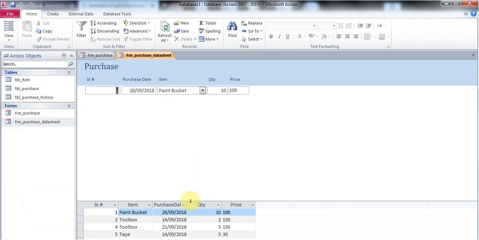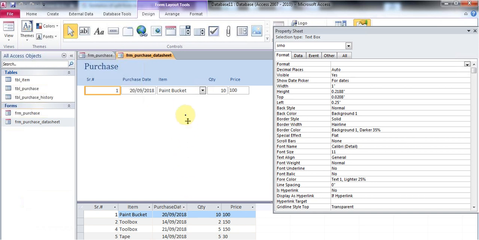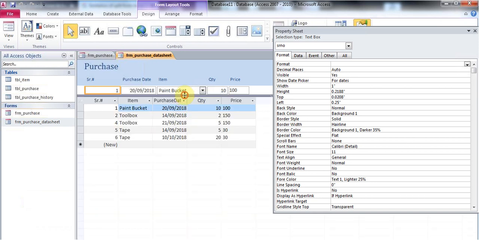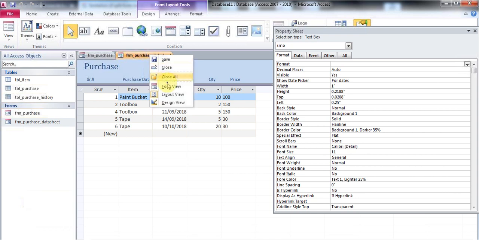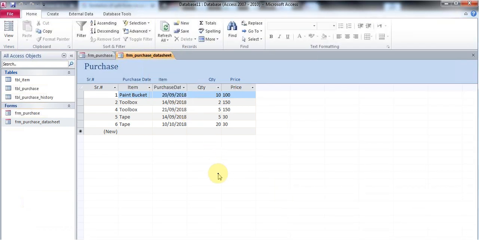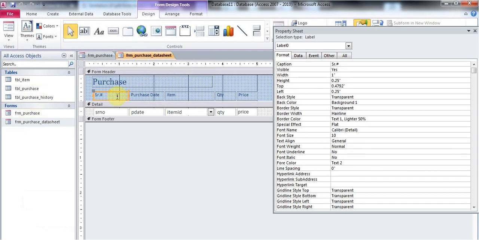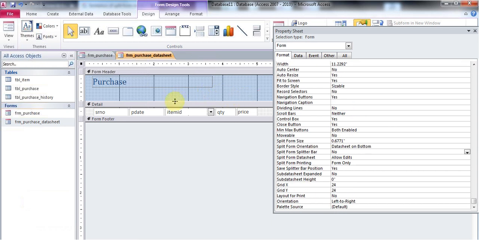So now you can see. Now I'll go to layout view, and I can drag this up. Now you can see my form header is here as it is. Or even we can remove these field headers also.